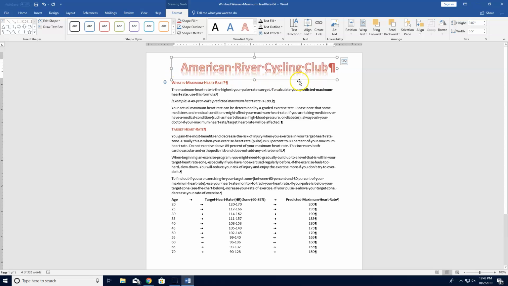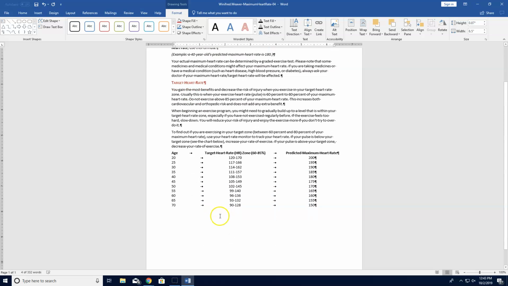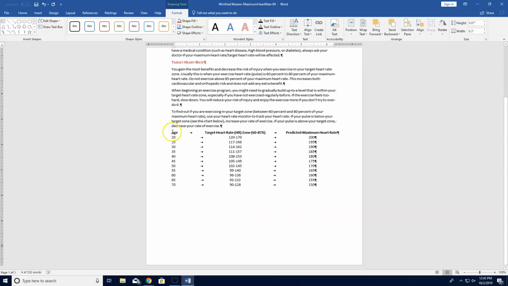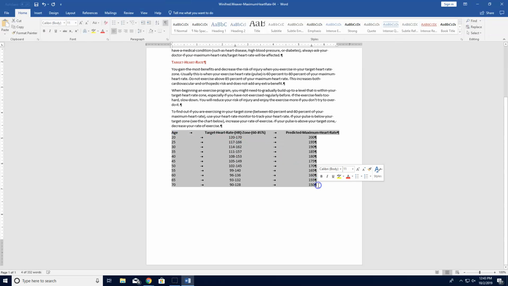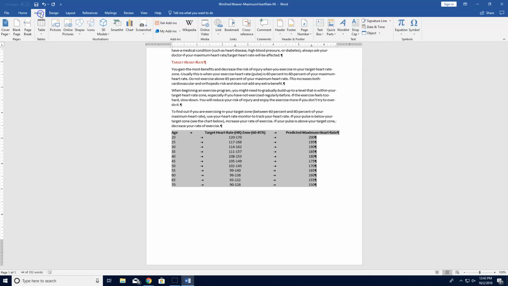Step 4 says Convert Text into a Table and Format the Table. So you want to select all the tab text at the bottom of the document, including the last paragraph mark. So we're going to scroll down until we get here. We're going to highlight from age all the way down to the last paragraph mark behind 150. We're going to click the Table button. It's on the Insert tab in the Tables group. And we're going to select Convert Text to Table.